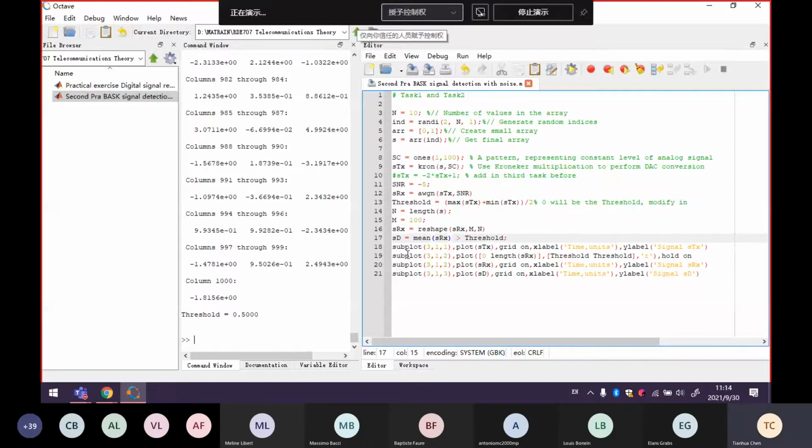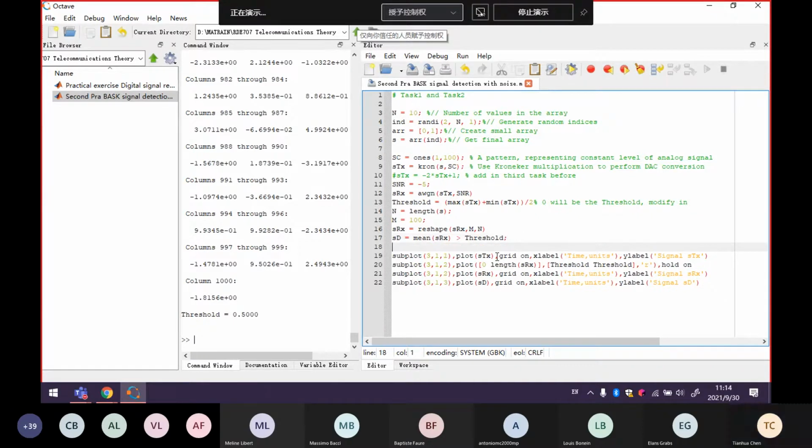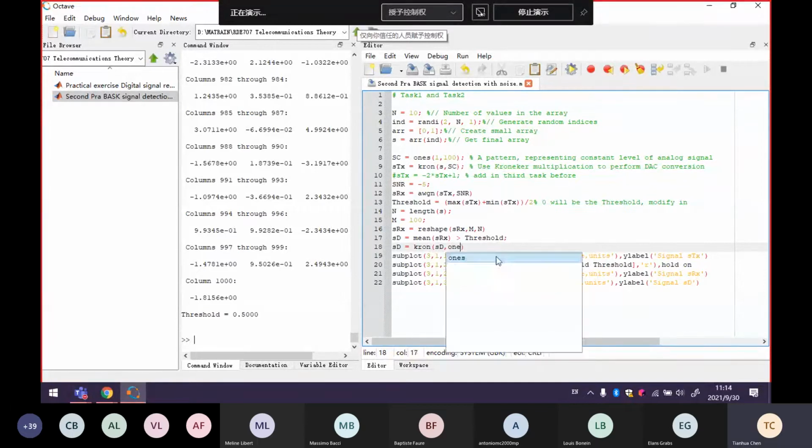And we still need to use the Kronecker product to upsample the detector data. So SD with the ones.